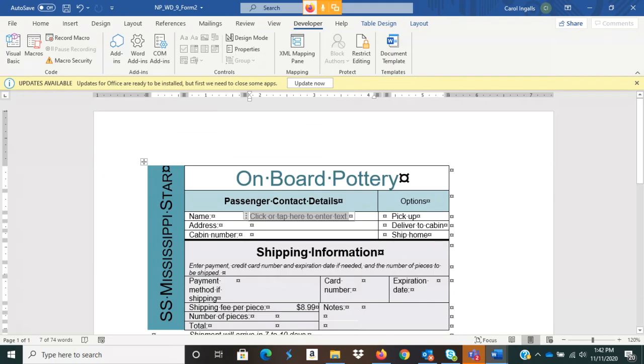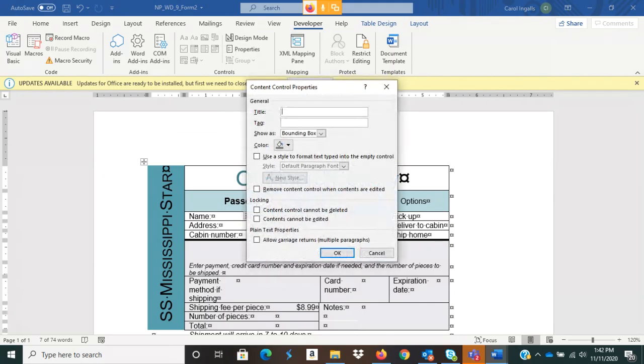All right, now we're going to set the properties for that particular content control. So we're going to go to Properties. And what it wants us to do is to title this content control. So we're going to very simply name this Passenger Name.